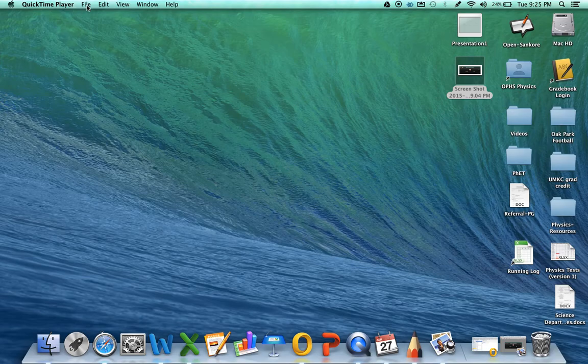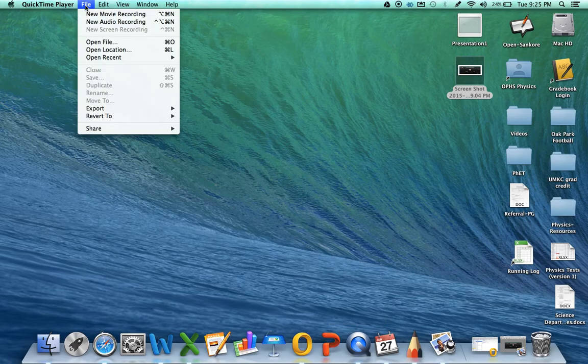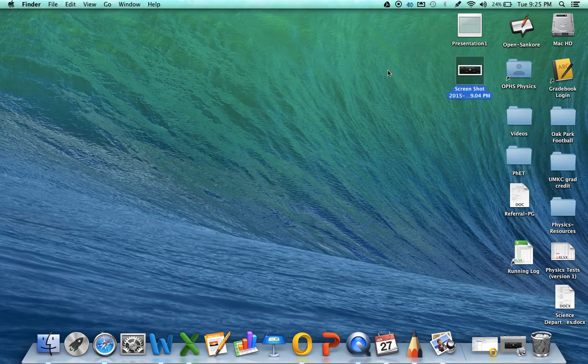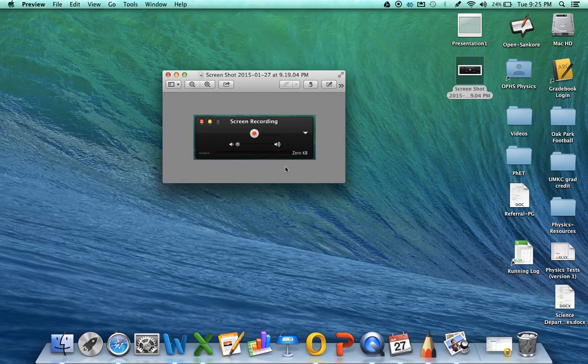So make sure you're selected on QuickTime Player, and then go to File, New Screen Recording. Now, it's not letting me choose New Screen Recording because I'm currently recording the screen, and you can't record the screen twice at the same time. So what's going to happen is when you click on that New Screen Recording, a box that looks like that will pop up. I took a screenshot of it.